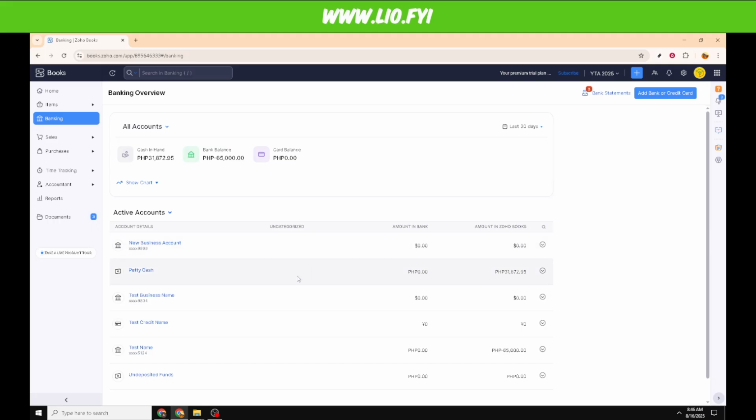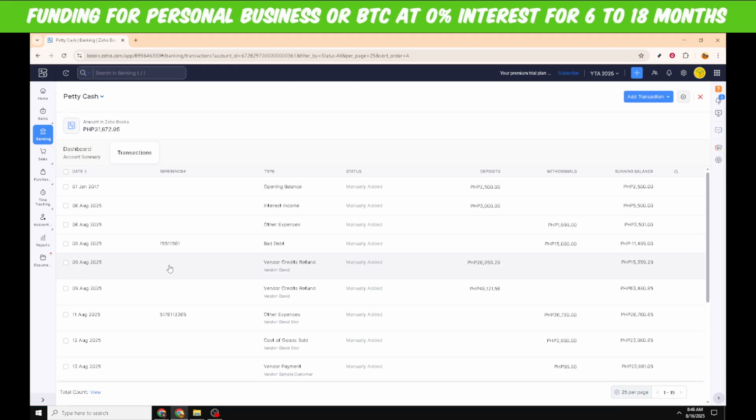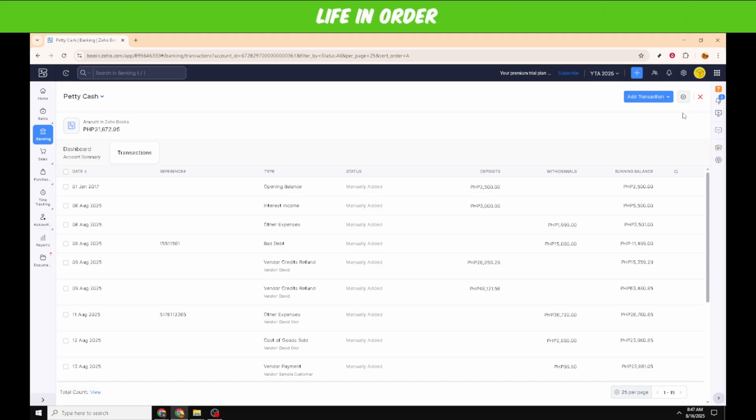Next, choose an active account you wish to reconcile. Make sure you've selected the correct account, as each account will have its own set of transactions and corresponding bank statements. This step is crucial for ensuring the accuracy of the reconciliation process.